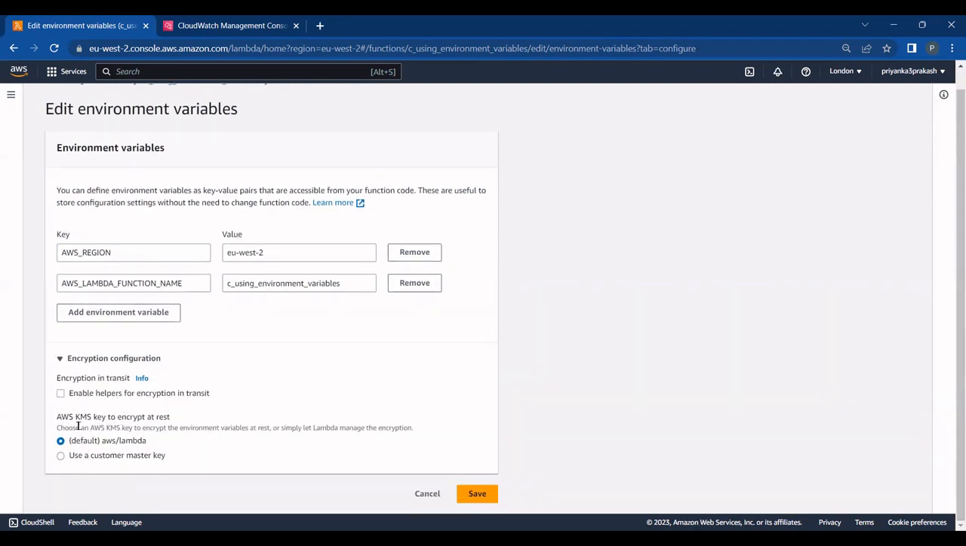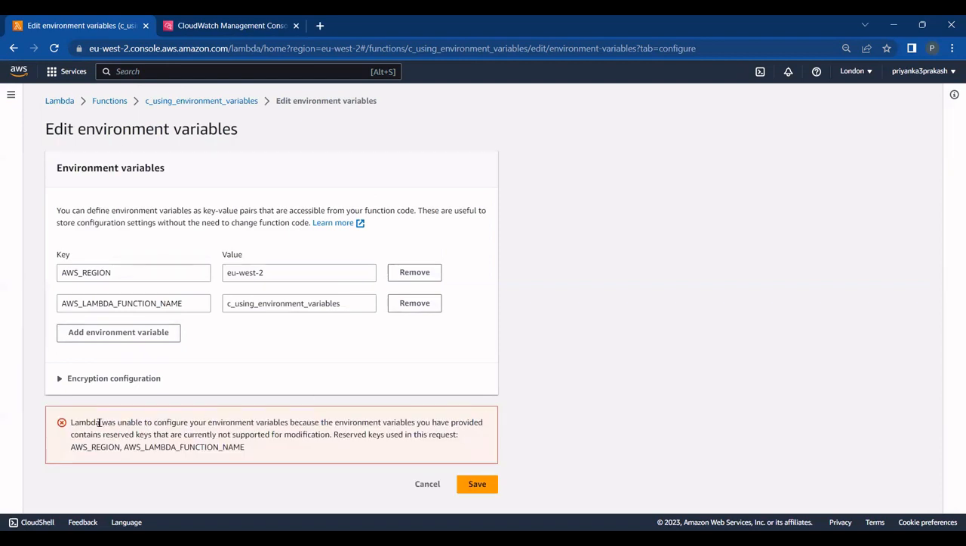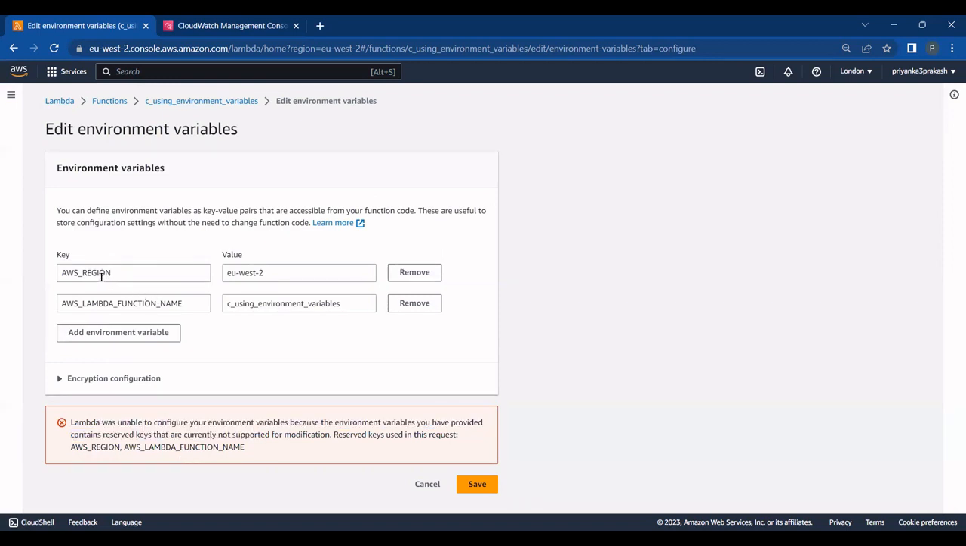And also there is one more thing called KMS, Key Management Service. If you use that, we can encrypt this such that in the Lambda we need to decrypt it. That is an additional functionality. But if I save it now, Lambda was unable to configure this environment because these environment variables contain reserved keywords. You should not use these values as your own environment variables. You can use your own things, but you should not use these.